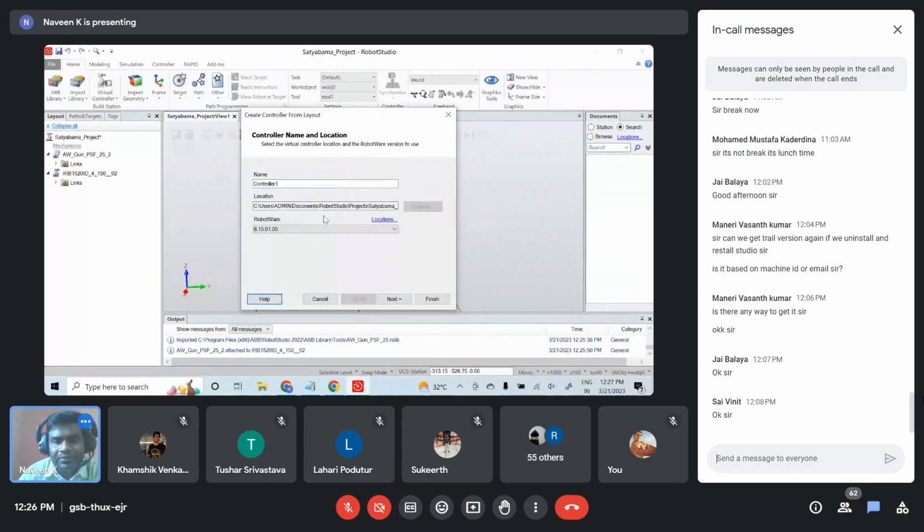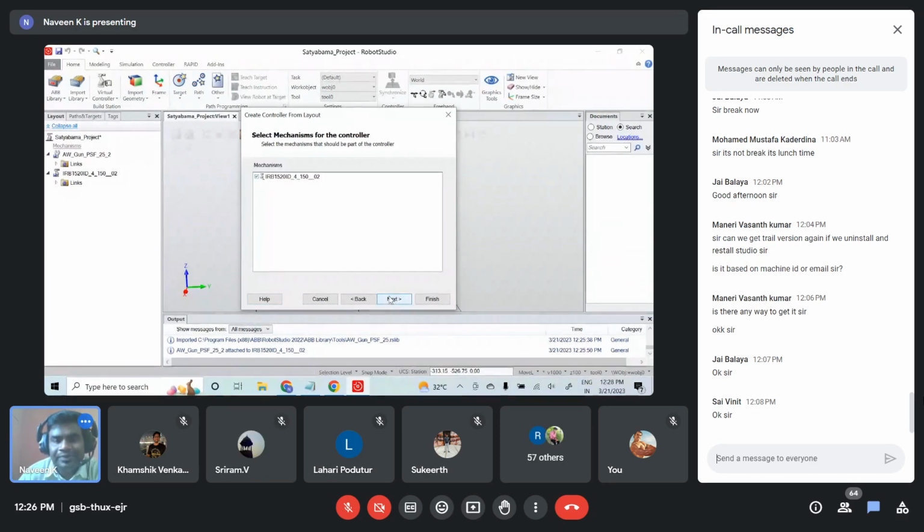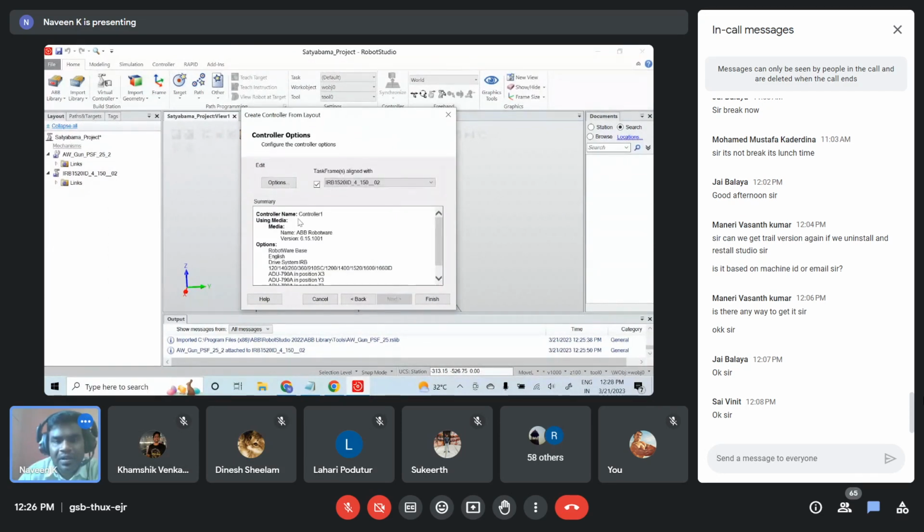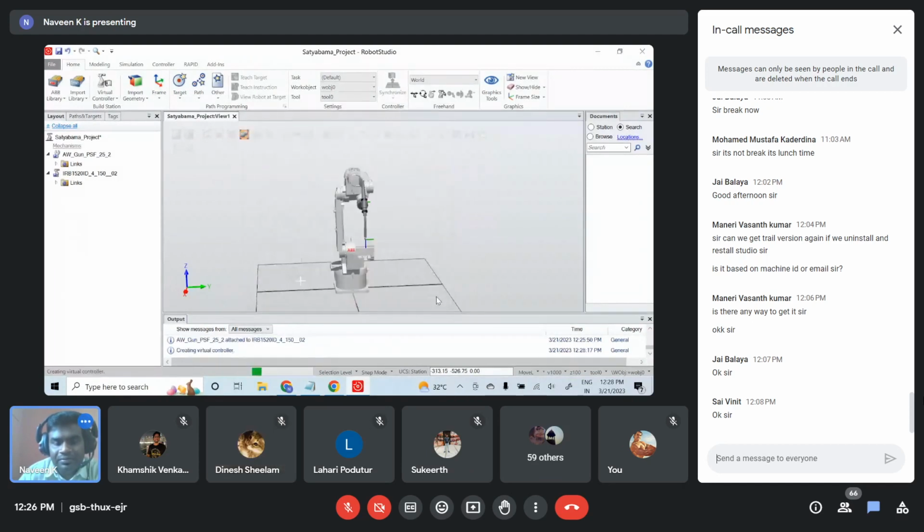From layout. I'm showing it to you again, guys. This is the last time I'm showing you, so please pay attention. This is your robot. Next. This is the robot summary. Click on finish. It's loading. Wait for it. This is where we need to wait a bit.